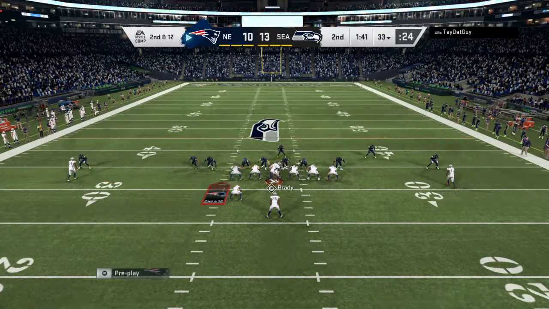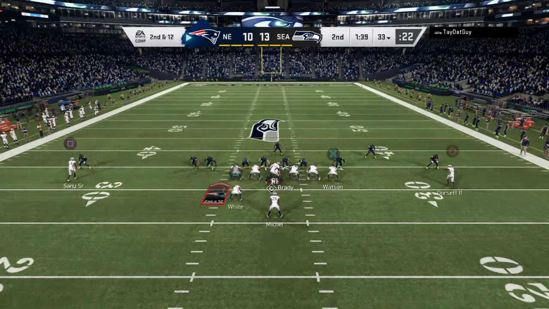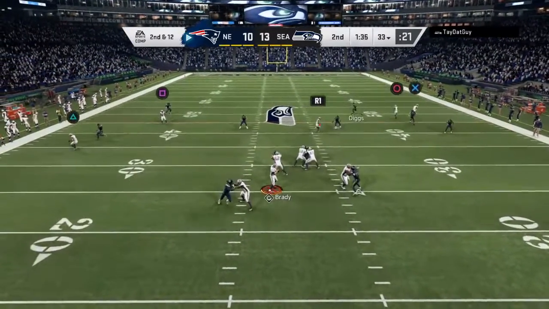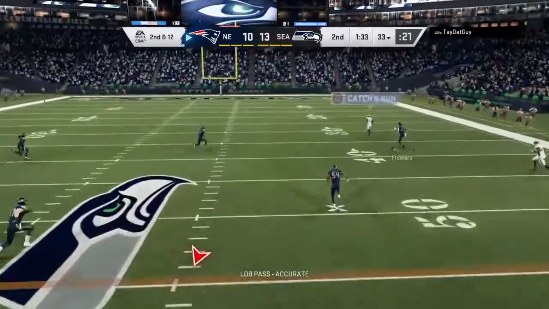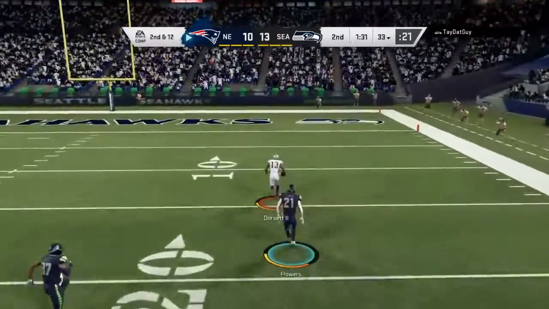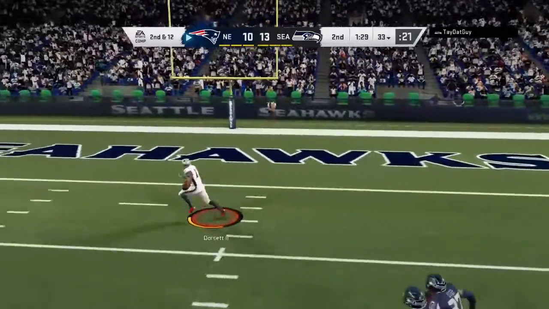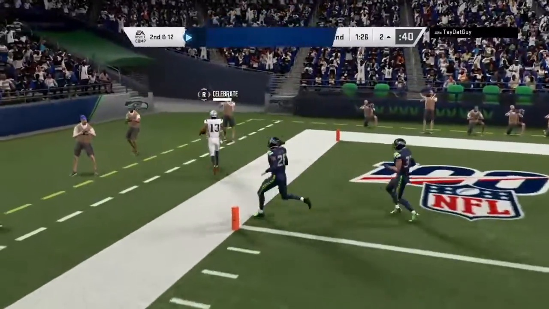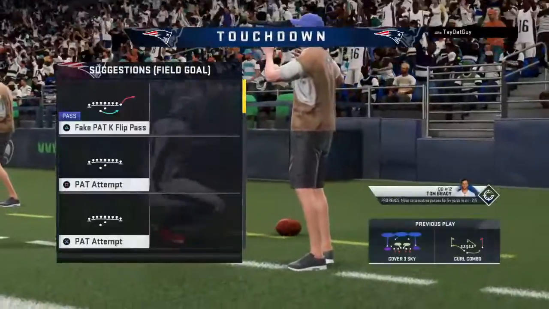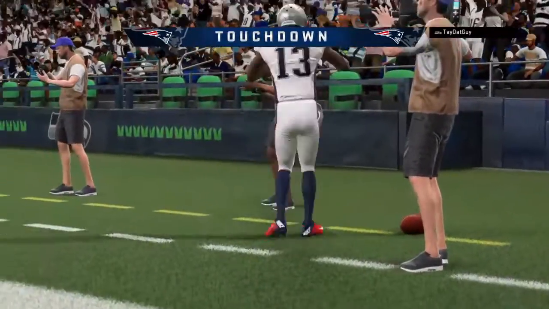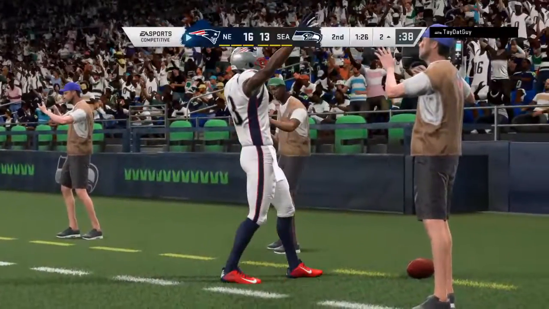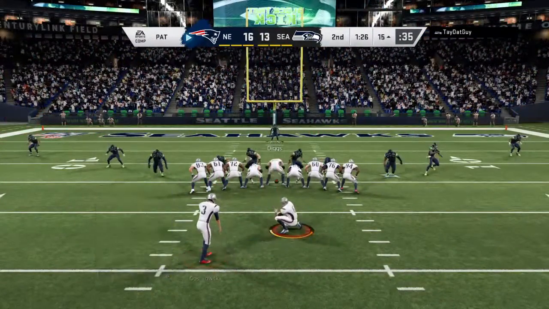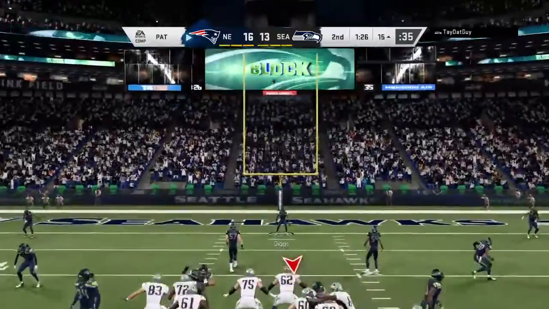I'm Brandon Gaudin. 57. Mike 57. On 2nd and 12, Brady. He's going to air it out for Dorsett. That's caught inside the 20. And all the way in. Touchdown, New England. Philip Dorsett, 67 yards. And once again, the Patriots are back out in front.